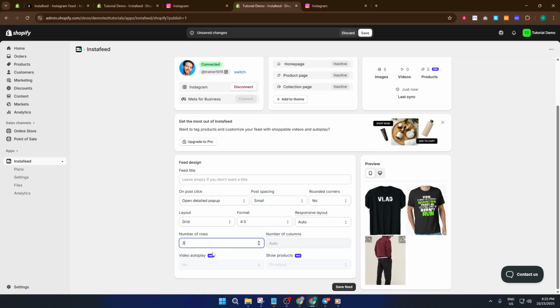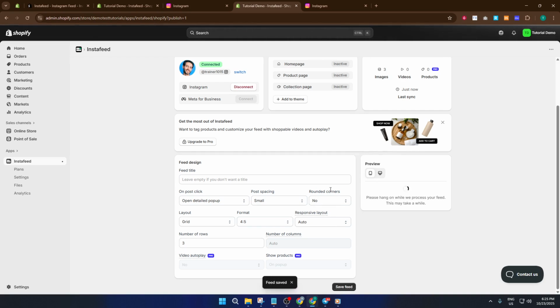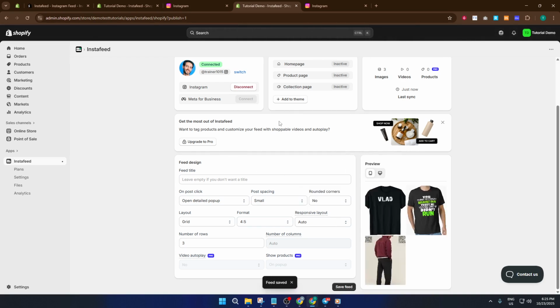And that's it. Your Instagram posts should now appear right on your Shopify homepage, keeping content fresh and giving your visitors a glimpse into your social side. If it doesn't show up instantly, refresh the page or check your theme settings. Sometimes a small tweak is needed, but that's normal.